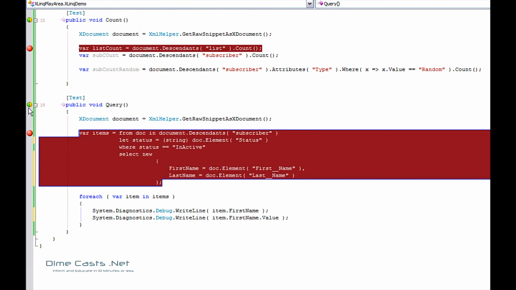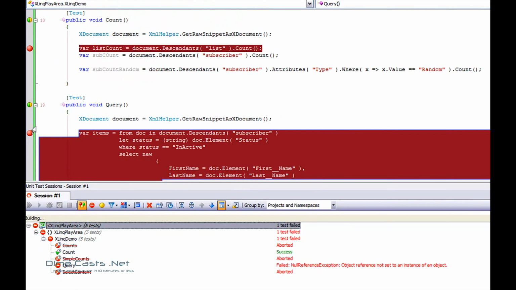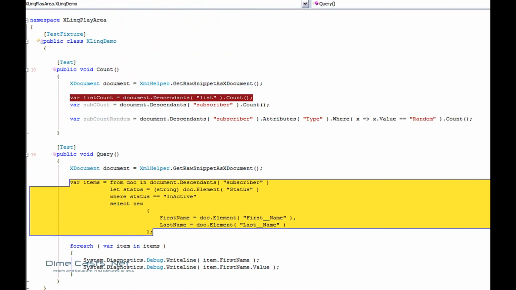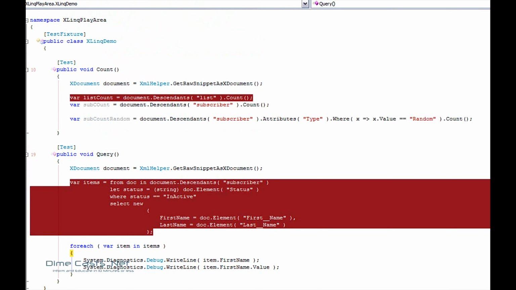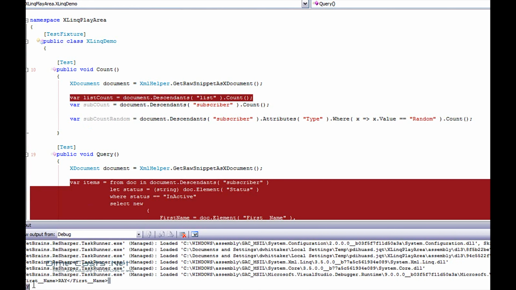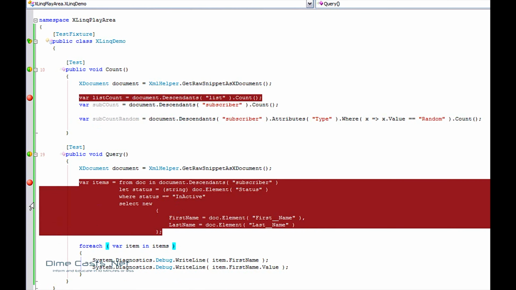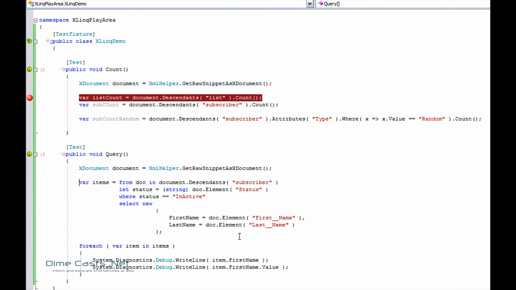So let's go ahead and put a breakpoint on this and rerun this. Step over. If I go look at my output again, you'll see that I have my entire node, and then I simply have my CDATA. So there you have it.